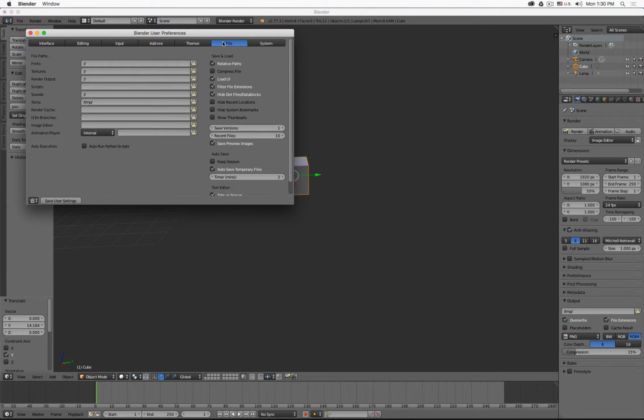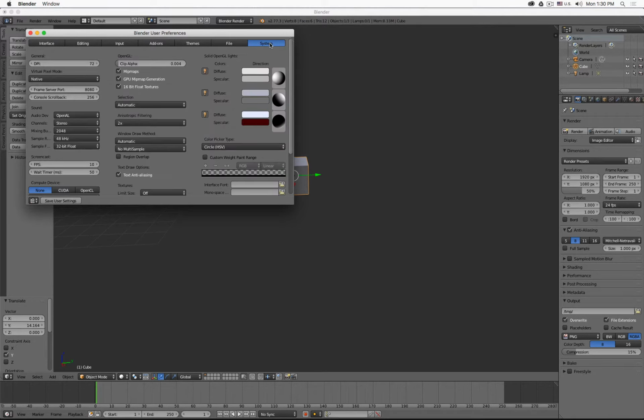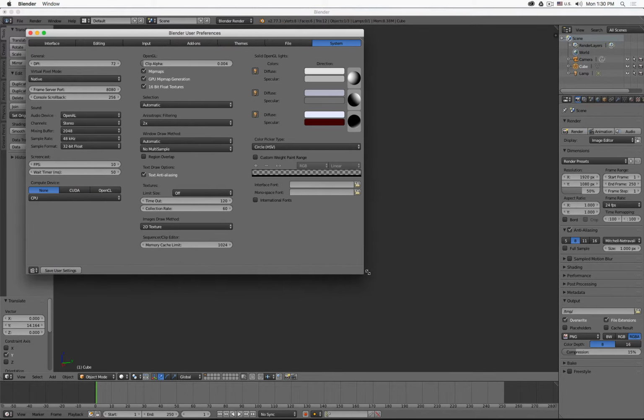Then we can go to File. For example, here you want to turn on compress. That's always good. Show thumbnails. That's pretty nice. We can keep that. And System. Let's go there. Okay. Let's increase this window a little bit.